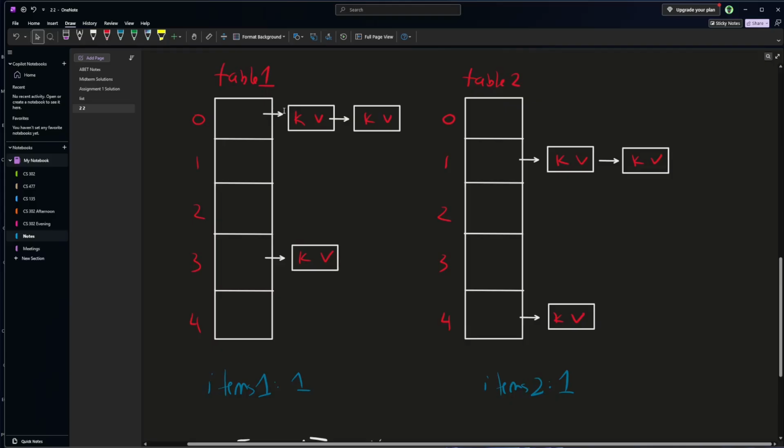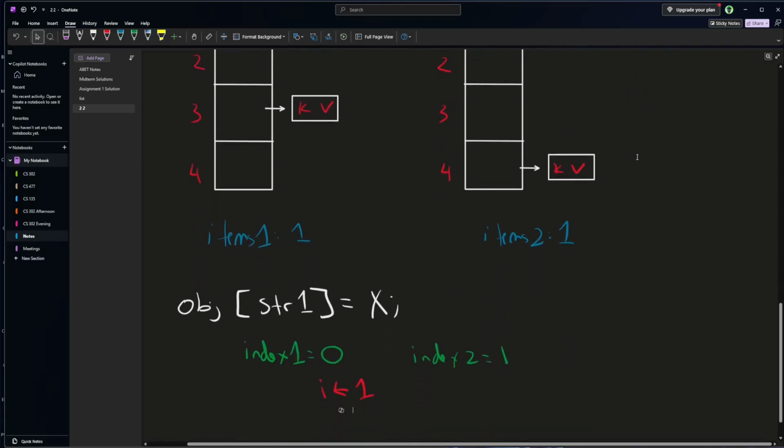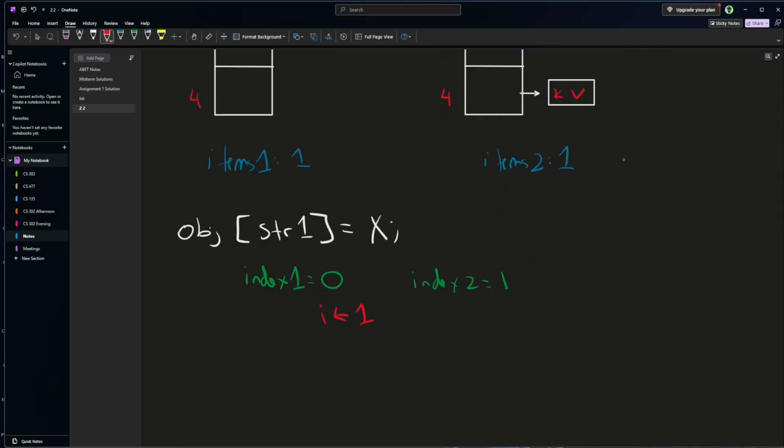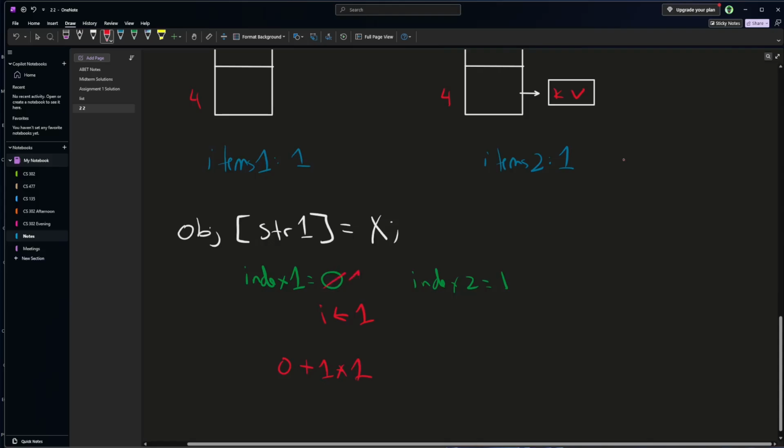So now we go to index 2 in table 2, which gives us 1. We look through this, and let's say we don't find a match there either. Well, then what we're going to have to do now is compute our new index. So index 1 is now going to be 0 plus 1 times 1. So index 1 now is going to be 1. Index 2, well, actually, we don't want to reassign just yet. So you have to be careful with this. You have to not assign just yet.